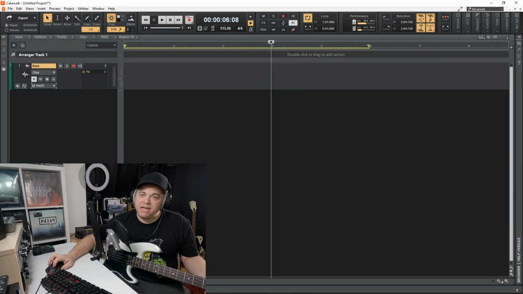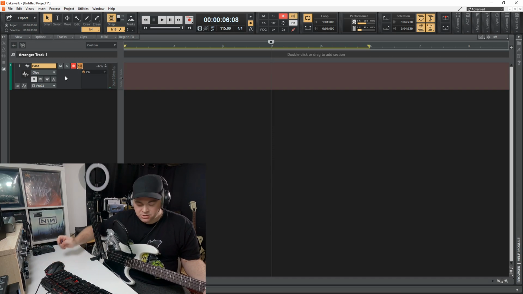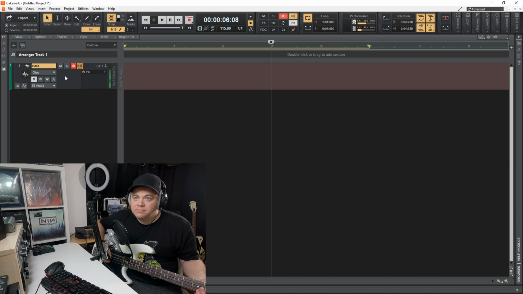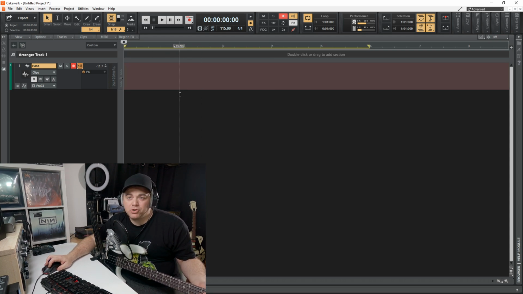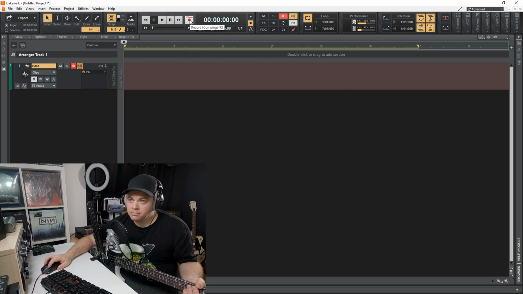All right, so I've got my bass plugged in. I just want to arm this track for recording, and I do want to hear what I'm recording. So let's hear what that sounds like. Make sure levels are decent right there. And now I'm ready to start my loop recording, and you'll notice that I'm going to do multiple takes and I'm not going to stop the recording. It's just going to continue looping. So let's hit record and we'll see what that's all about.